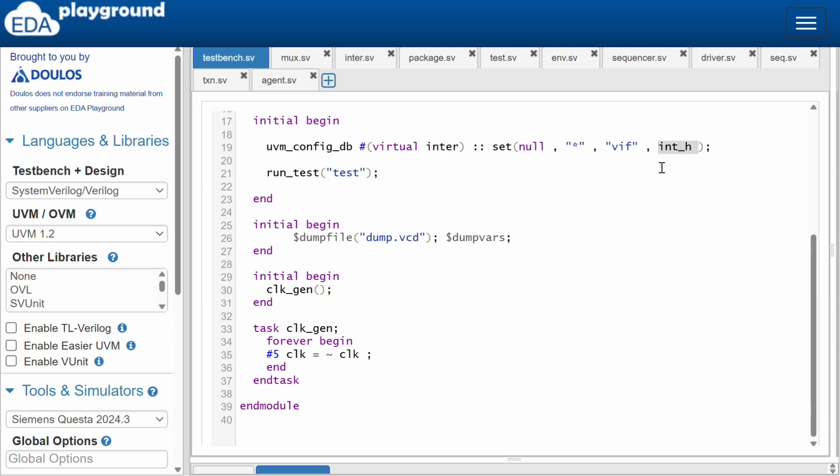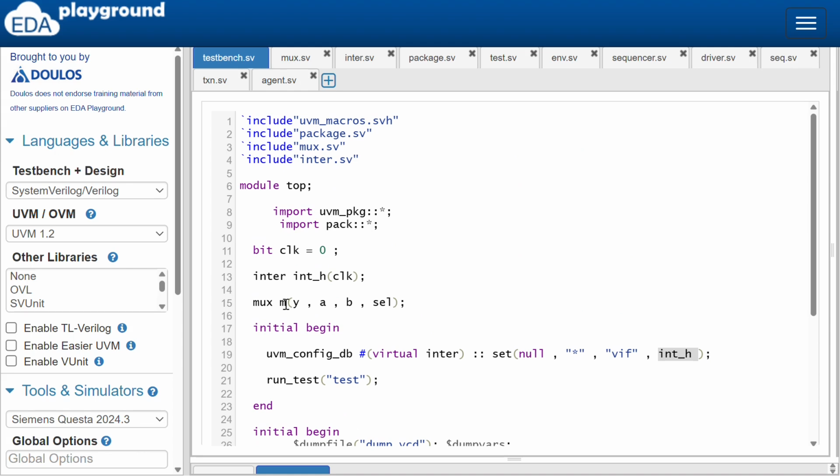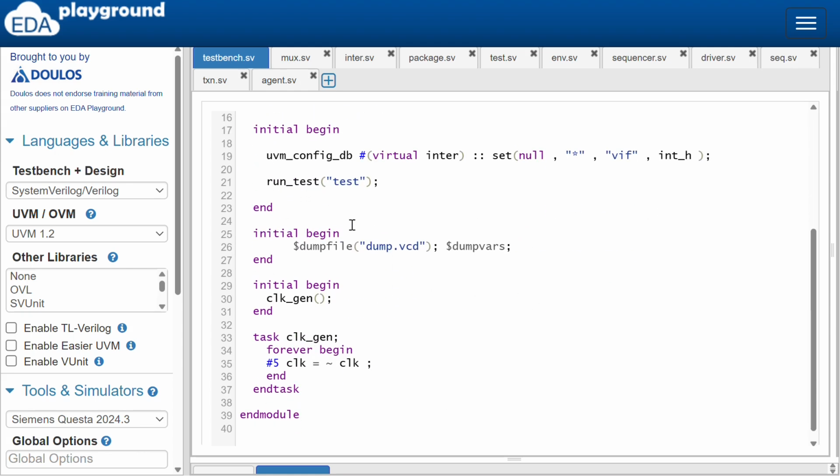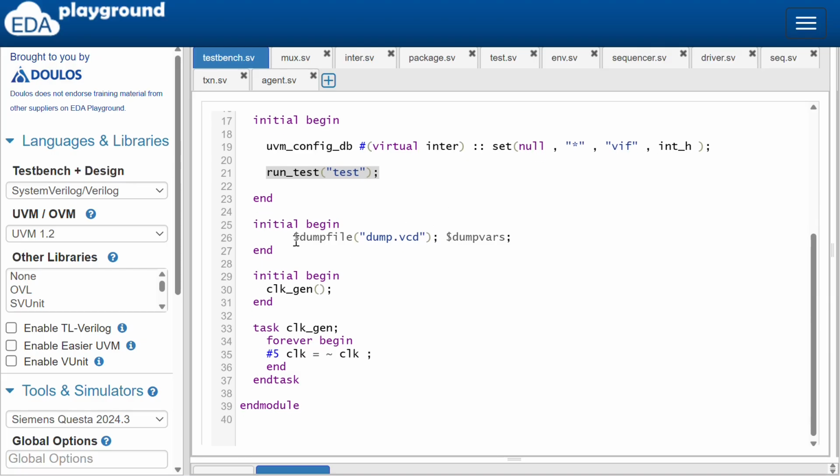For that, using that, and int h is our handle. So our declared handle is int h. Okay, simple thing. Now run_test is our method. Inside our top module, you must write the run_test method, which will run our task inside our test class, which we will see after this class.